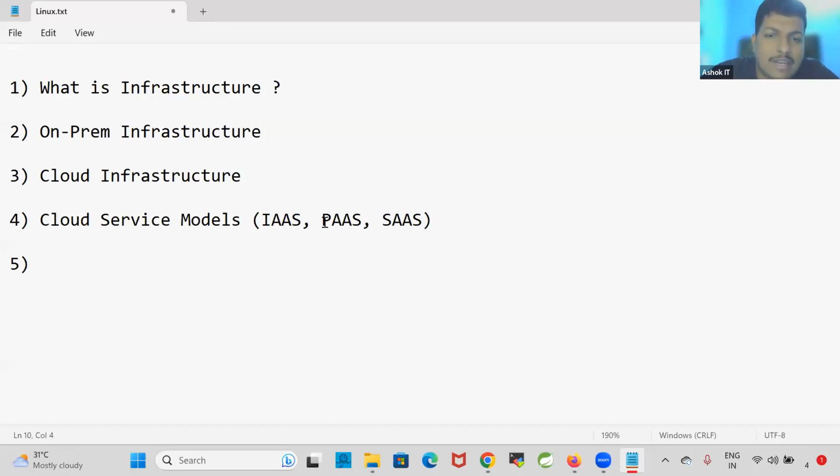Another model available is platform as a service. When we go for platform as a service, you need to focus only on your application development. Whatever platform is required to run the application will be provided by the cloud provider. And the third one, software as a service. They will give a direct ready-made application to run our business, right? These are the three cloud service models available in the market.